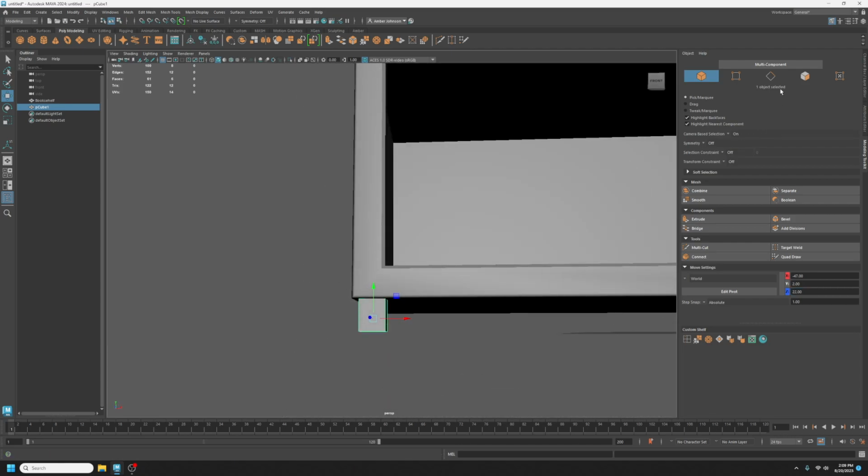And let's give some more definition to this so I can form it a little bit nicer. So what I'm going to do is insert an edge loop. I don't think I've shown this yet. I use it so much that I keep it down here. But if you don't have a shortcut key for it, you find it underneath Mesh Tools.